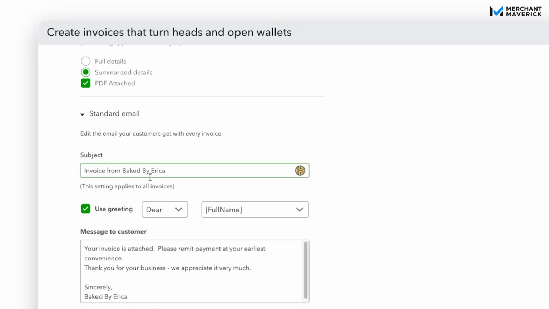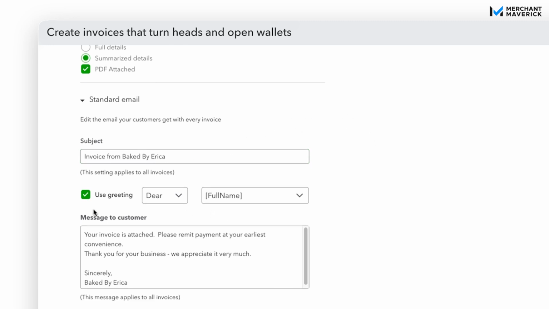So the subject line is very basic. It's invoice from Baked by Erica. You can just click in there and change that if you want. We have it using a greeting. So it's dear full name. If we want to remove that greeting, we certainly can. Just uncheck it. Or we can go in here and we can edit it.